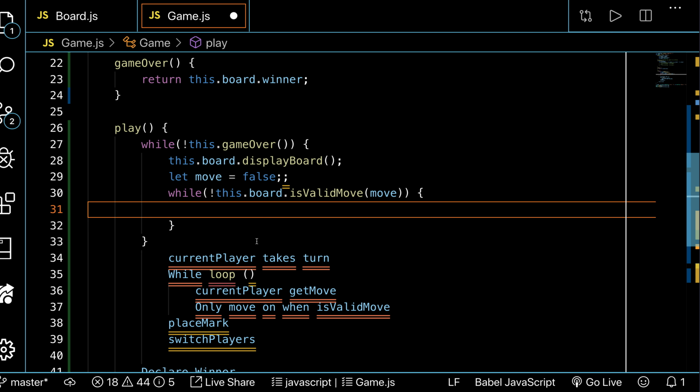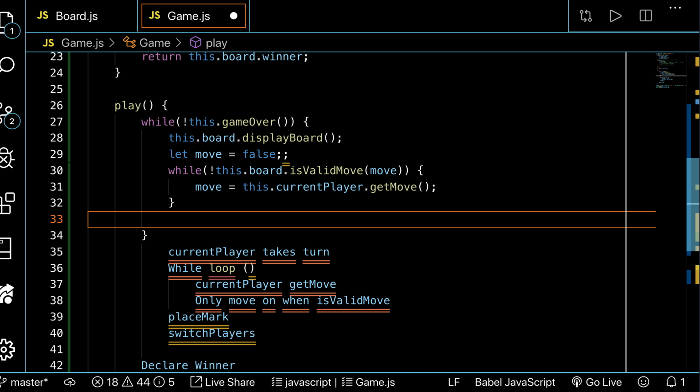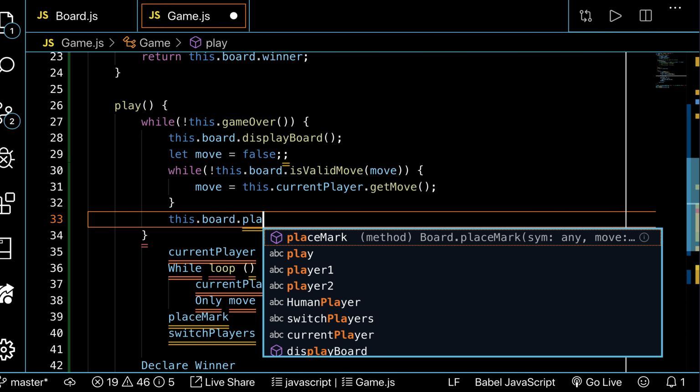So while it's not a valid move, we have to get the move. So I'll say move equals this dot current player dot get move. Okay, so this is going to keep updating our move. We're going to say, hey, give me the move, and then it's going to run it and say, is this a valid move? If it's not a valid move, it's going to keep running it. If it is a valid move, however, we should place our mark. So I'm going to say this dot board dot place mark.